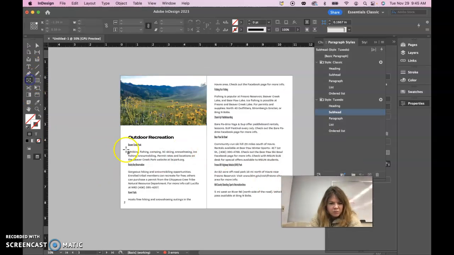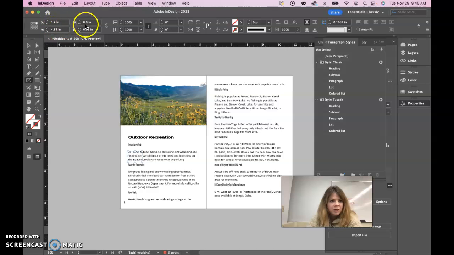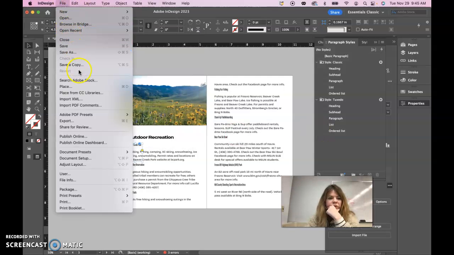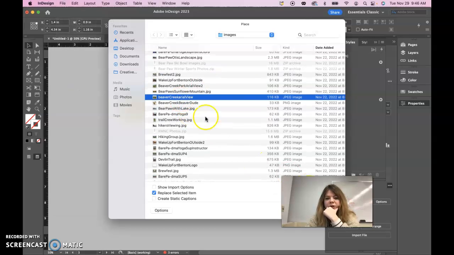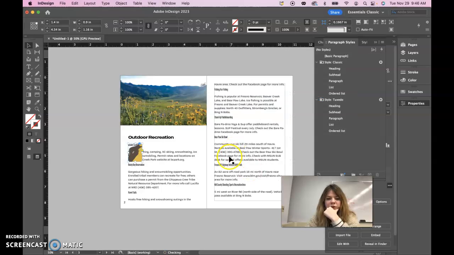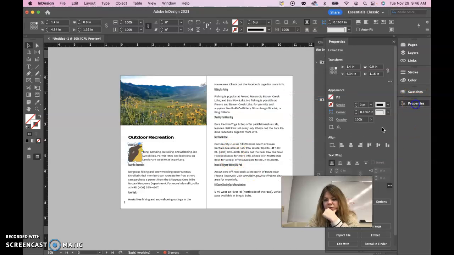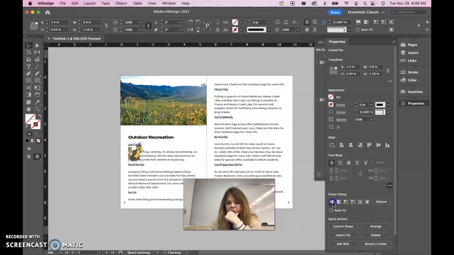Another thing we can do, let's say we want little pictures in with the text, just little, inch by inch or inch by half inch photos, maybe a little bit taller, maybe a little bit bigger. Let's do a file place and bring in another photo. This aerial view is pretty nice. Or I could bring in the Beaver Creek Park dude, he's cute. And use the properties panel, and we'll do this one here, fill frame proportionally.